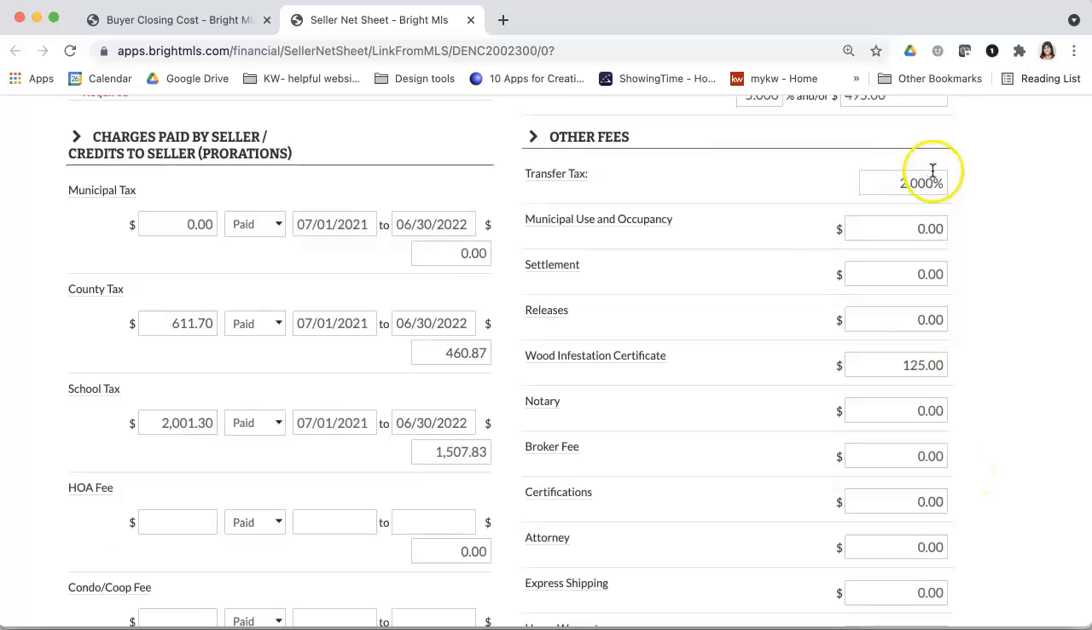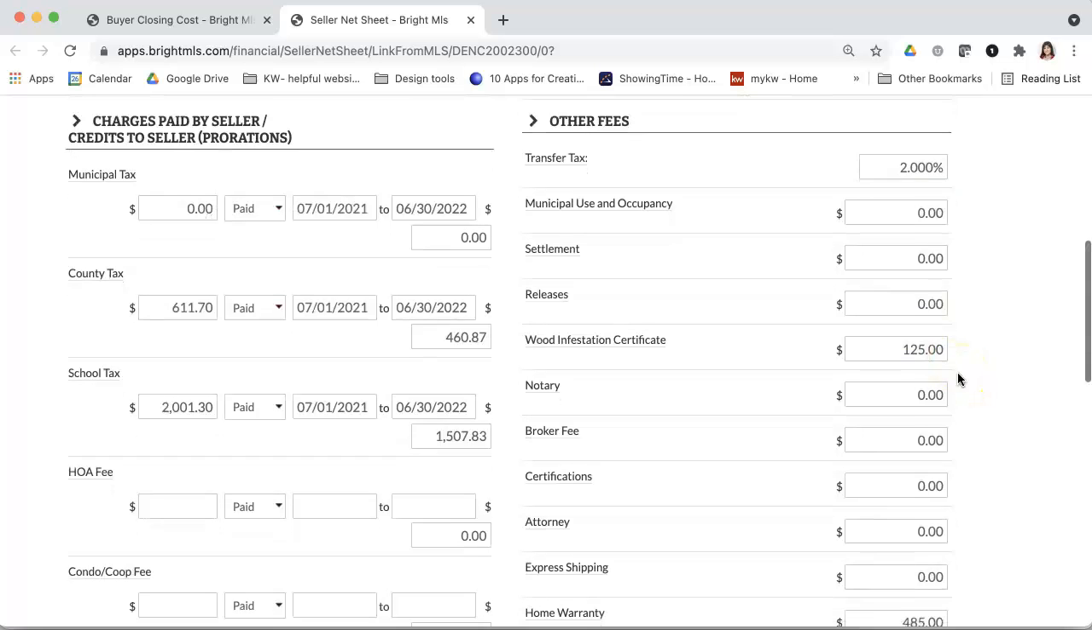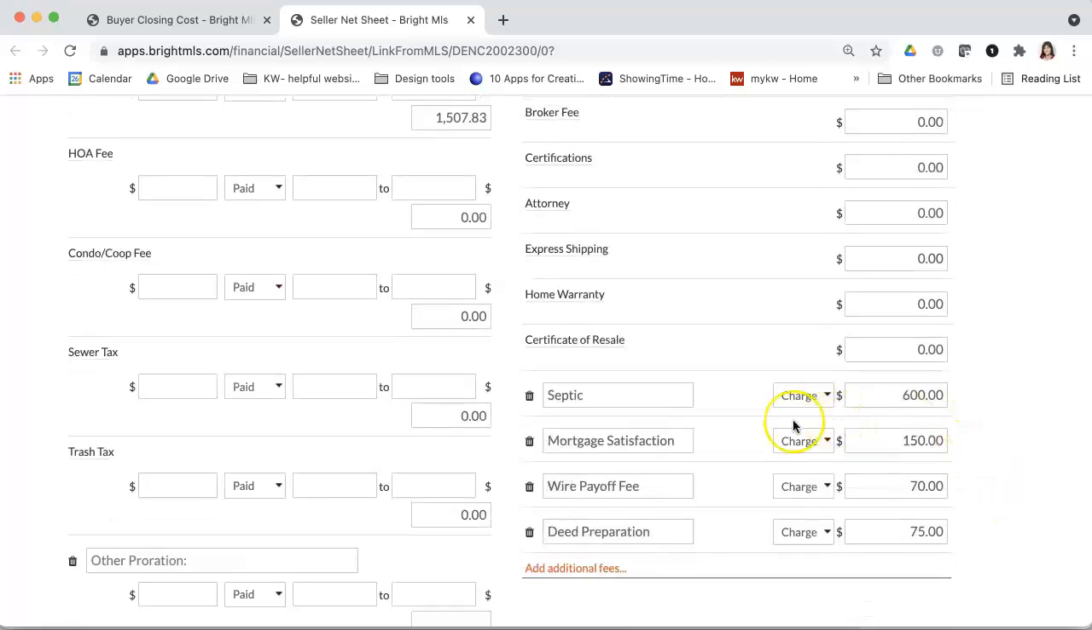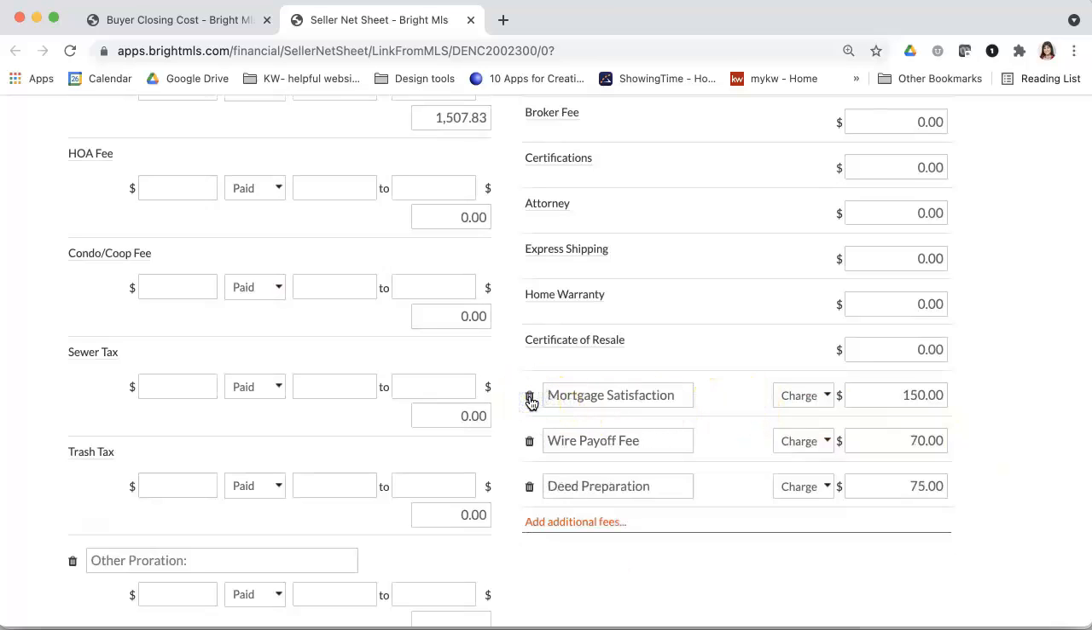And then you'll notice the transfer tax automatically pre-populates. The wood infestation certificate is $125 because it is a VA buyer. We're not offering a home warranty, so we will make that 0, although there are a lot of great reasons to do that. As the seller, she did do a septic inspection, so we don't need her to do that. Mortgage satisfaction, so we'll leave that. We'll leave the wire payoff. And then the deed prep, I put as the seller paying.